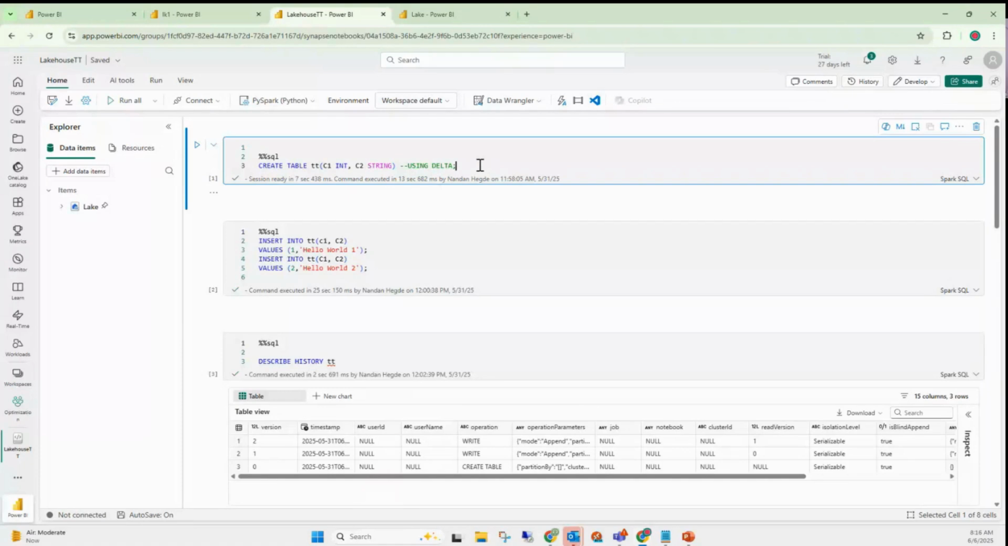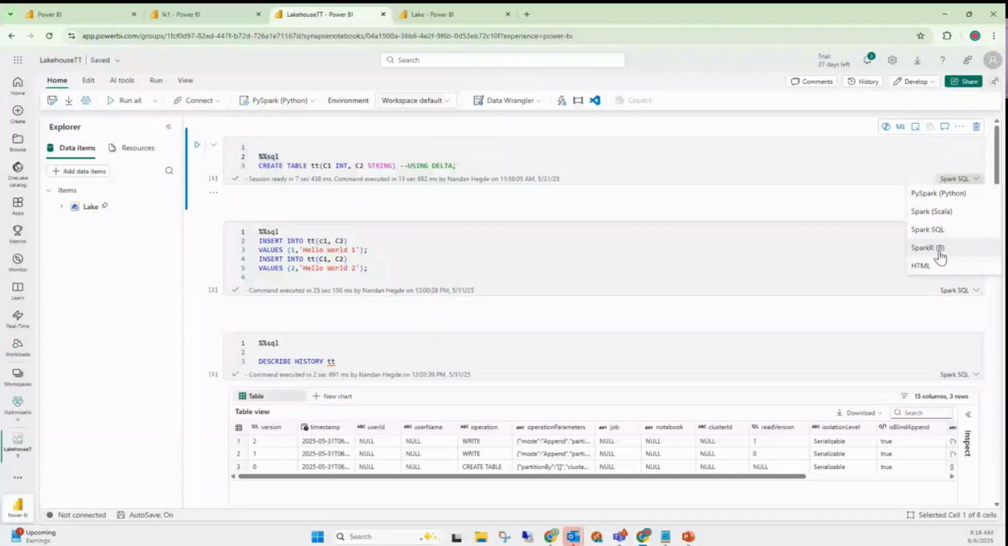Now, the notebook allows us to execute code in multiple languages. If you see the drop down here or here, you would see that there are different options. I can execute HTML scripts. I can execute R scripts. I can execute Spark SQL, or I can execute Scala, and I can execute Python.